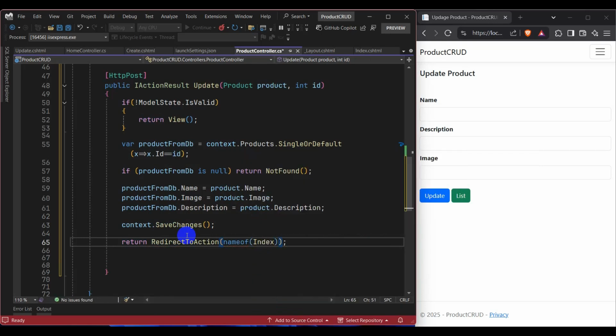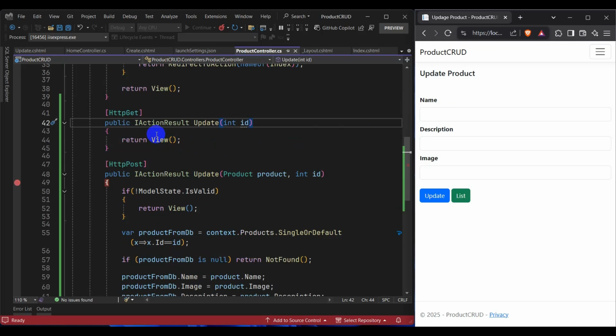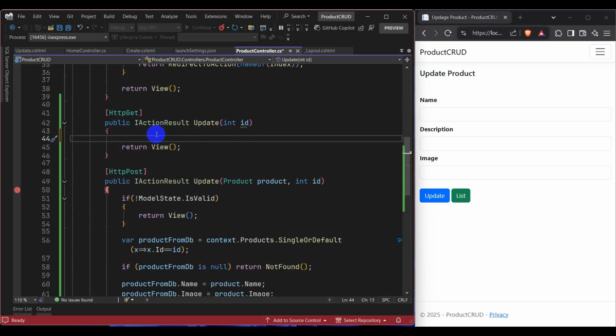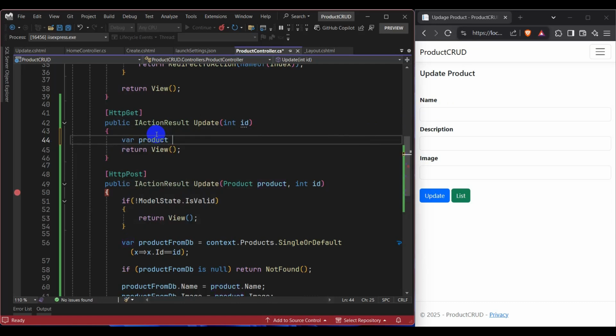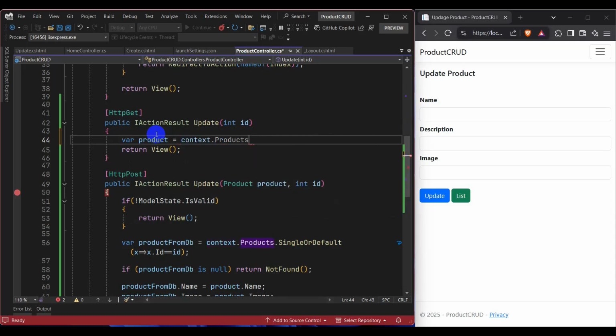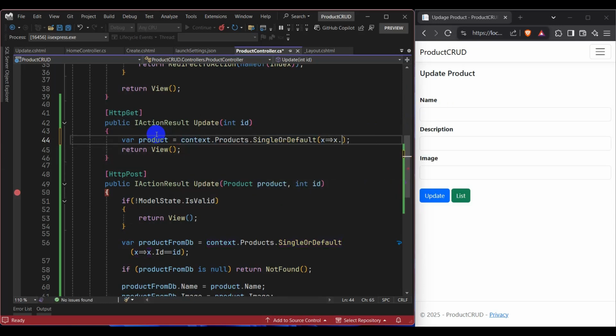Okay, let's save it. We don't see the product detail here. So let's go to the get method and implement getting the detail of the product. So var product equals context.Products.SingleOrDefault(x => x.Id == id).